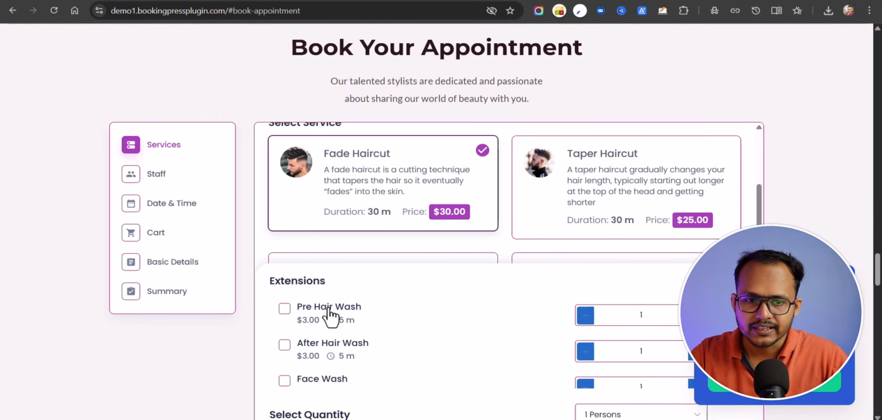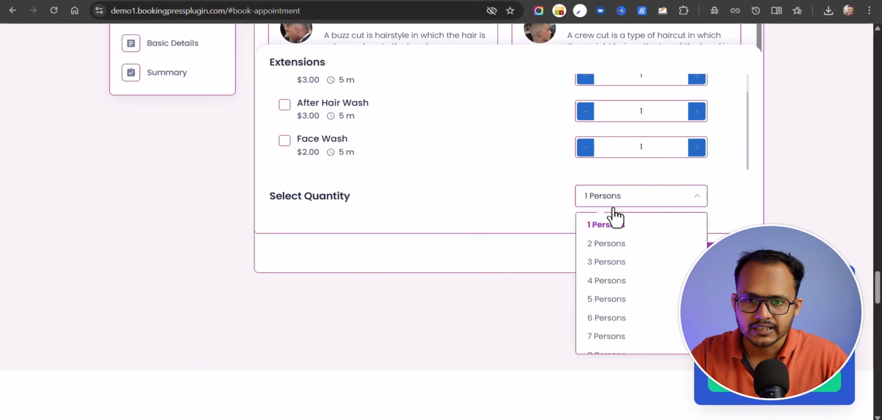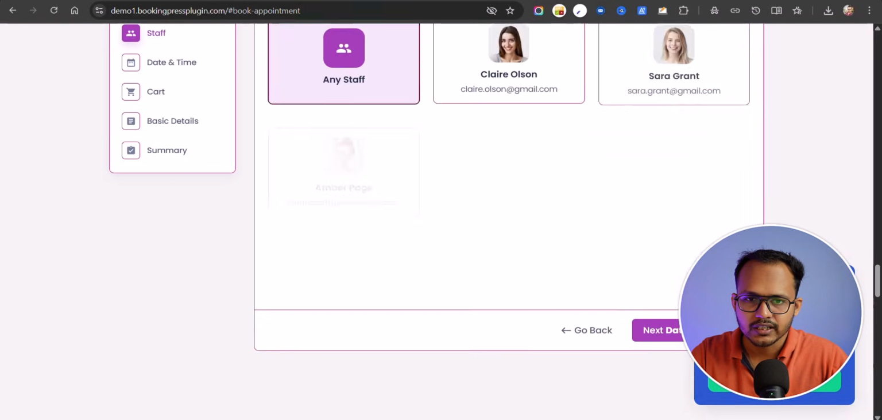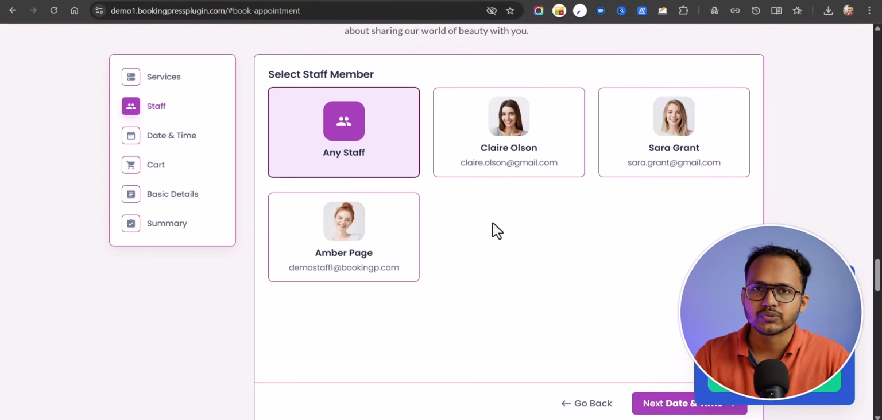Now they can add some extension as well, and then they can select their quantity, and let's click on continue. Now they can select their staff. So some of the features may be in pro version. So free version has limited options, but in free version you can get unlimited bookings. So there is no restrictions on that. So that is a good feature of BookingPress.